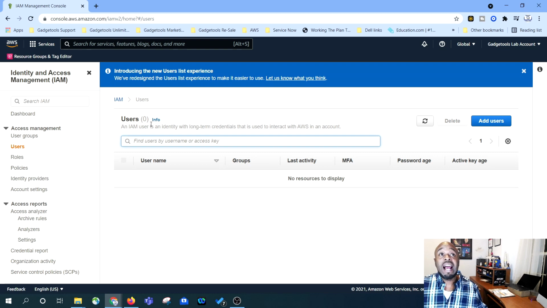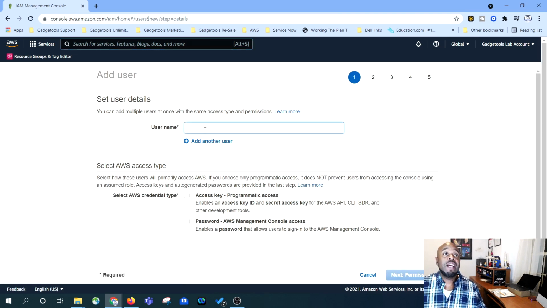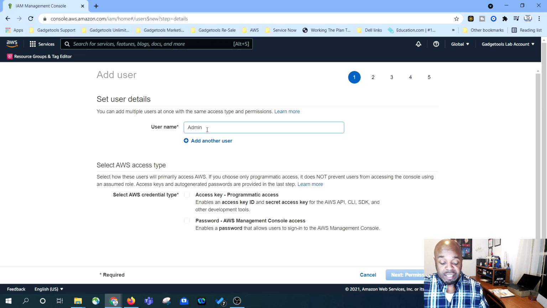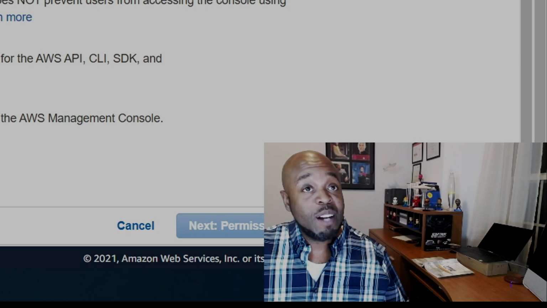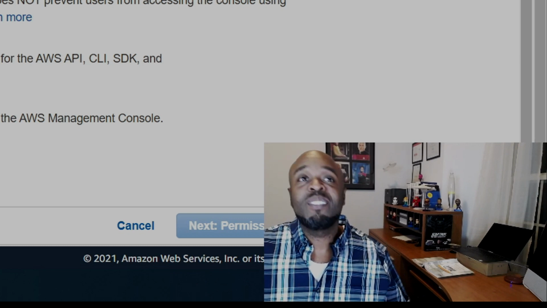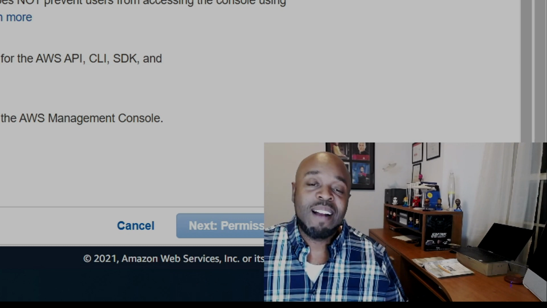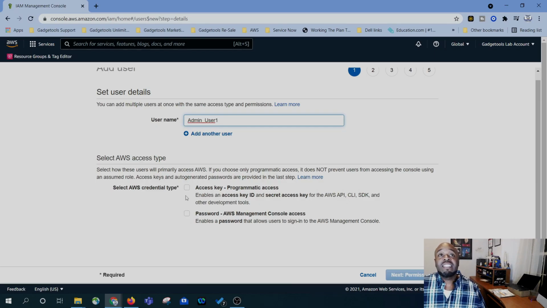As you can see, we don't have any users here. What we're going to do is add a user by clicking the add user button, and we're going to give them a username. This is going to be admin_User1, with a capital U. This username is case sensitive, so remember how you put it in there, write it down, remember exactly how it is, or you're gonna have a fit trying to log in, right? So admin_User1.